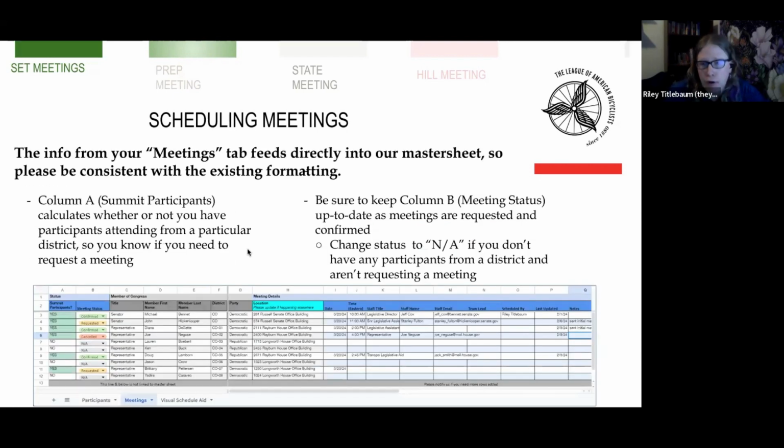So the info from your meetings tab feeds directly into our master sheet. So please be consistent with the existing formatting that's there. It just makes things a lot easier. In column A, it will calculate whether or not you have participants attending from a particular district based on the information that we've plugged in on the participants tab. So it'll say yes for both your senators, and then for each one of your representatives, it will say yes if you have a participant from that district, or no if you don't.